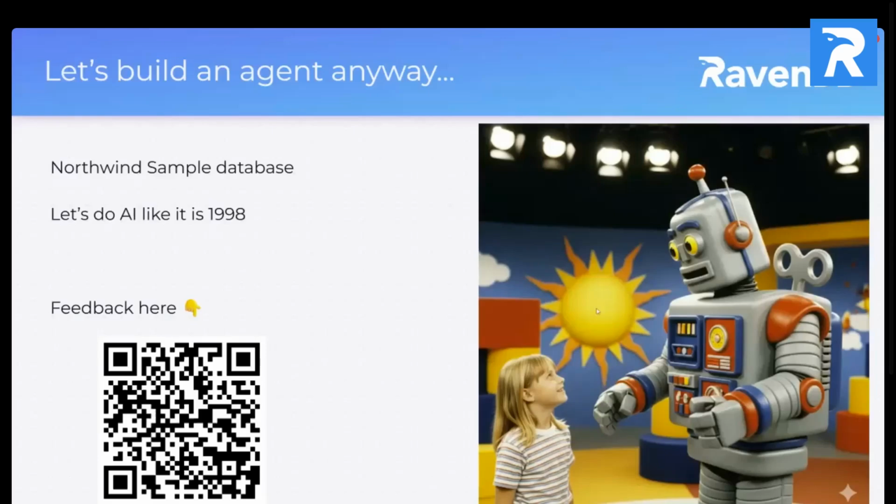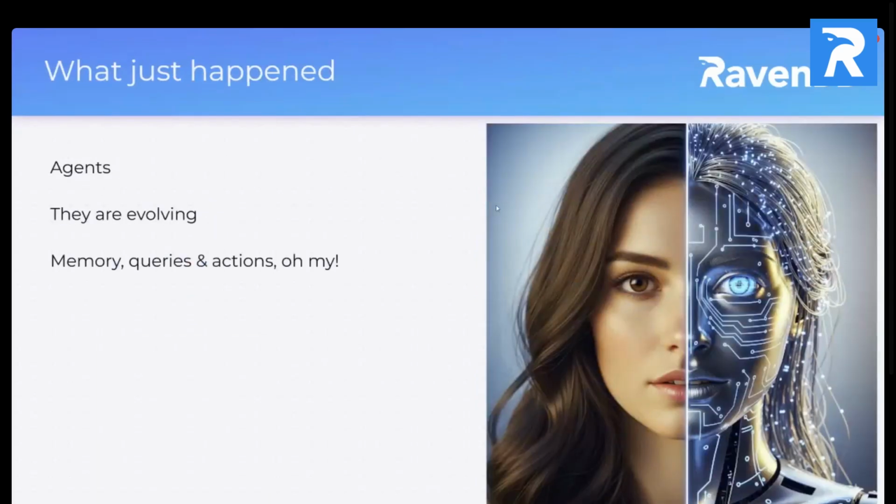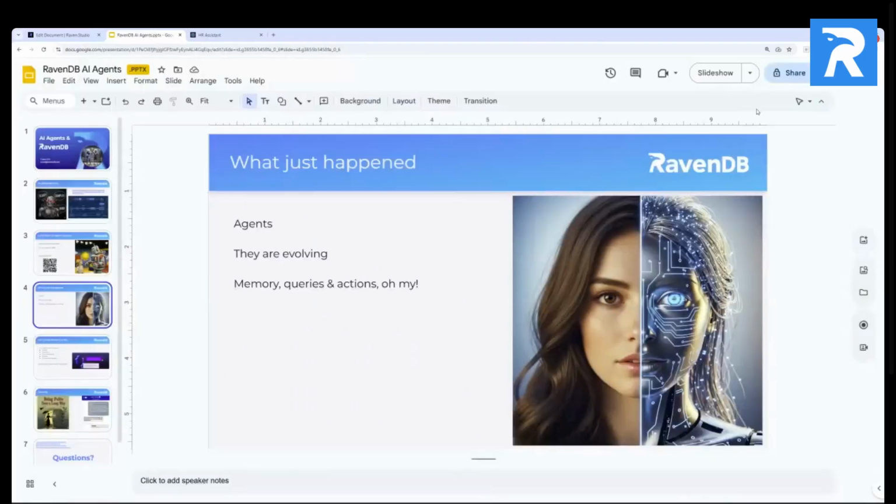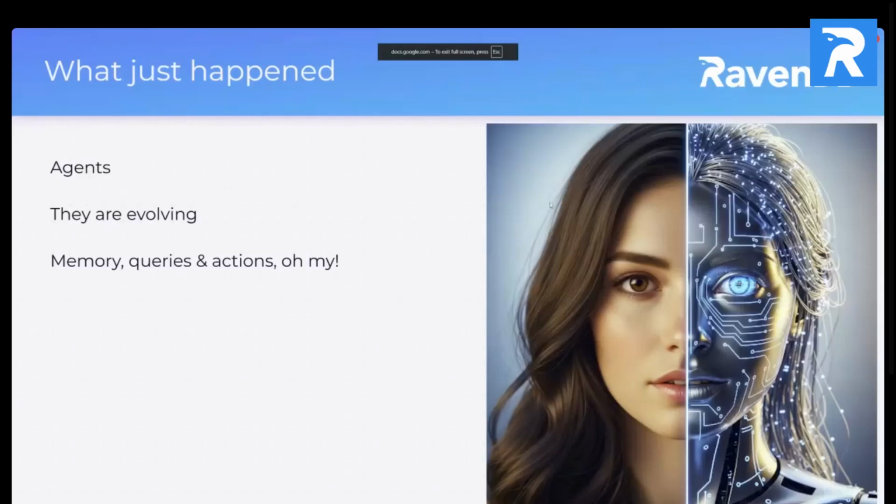Okay. So I want to talk a little bit about what's actually going on here, because we have agents that we define, and we evolve them over time. We kept adding additional capabilities, more queries, more actions, etc. And I don't know if you're aware of how much is actually happening behind the scenes.